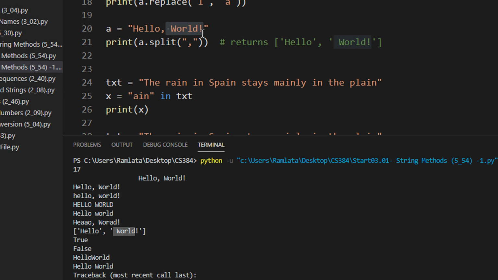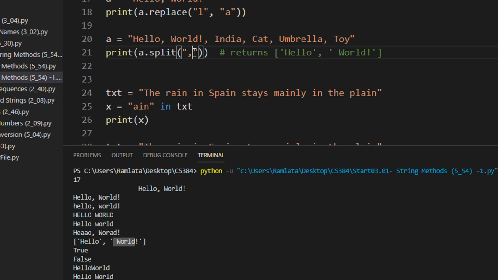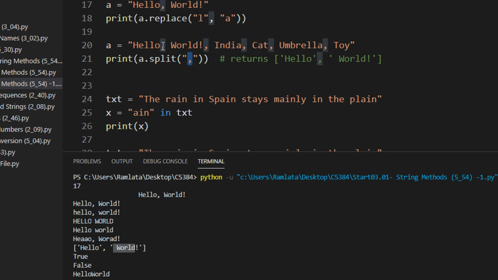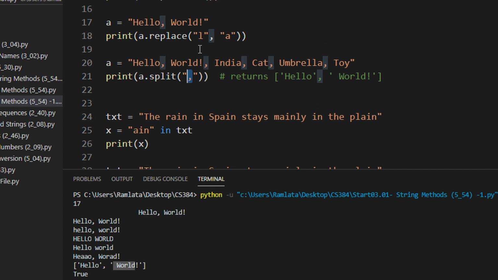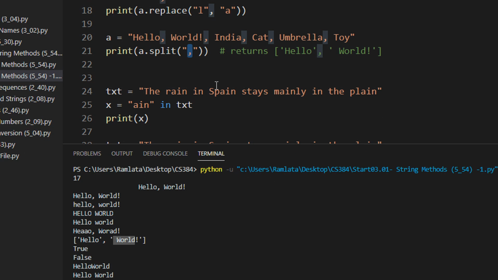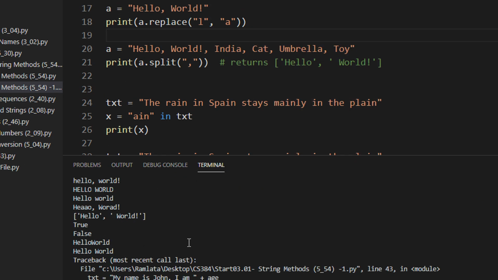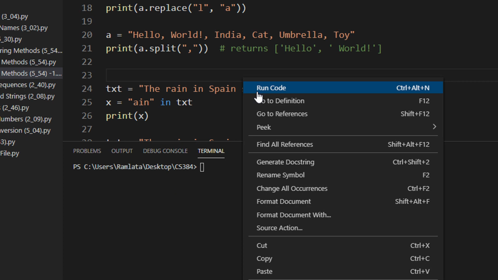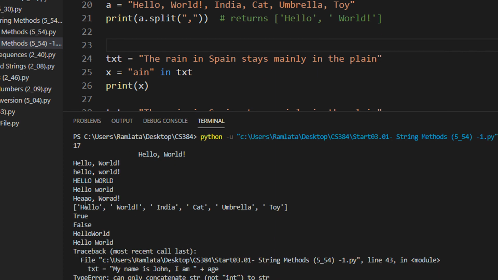Okay, now let us keep a few more words. Let us keep India, and then we keep cats, umbrella, and toy. Now when I say to split using comma, you can see whatever is between commas will form a different element of the list. Just check the output for it. Right, so you see hello, world, India, cat, umbrella, and toy.